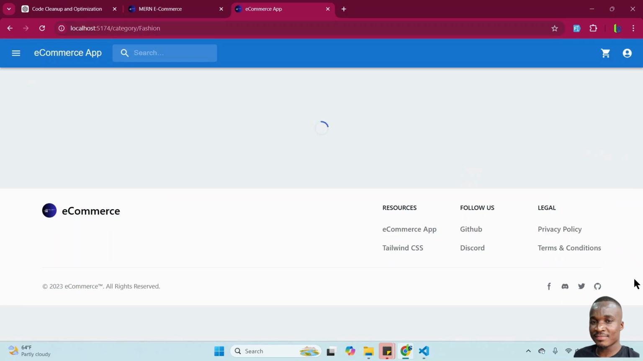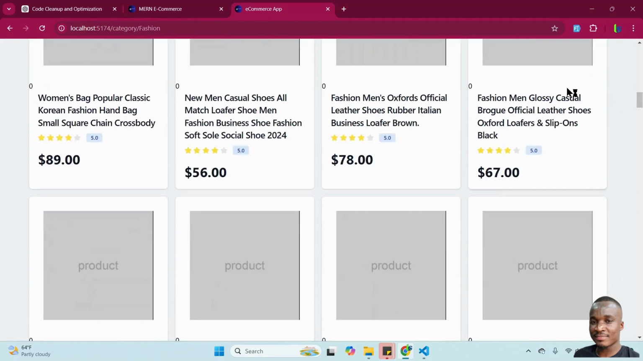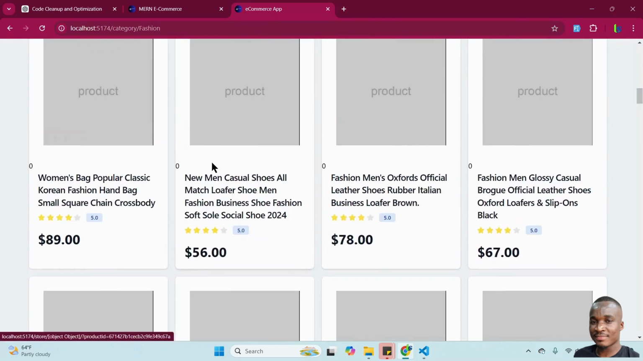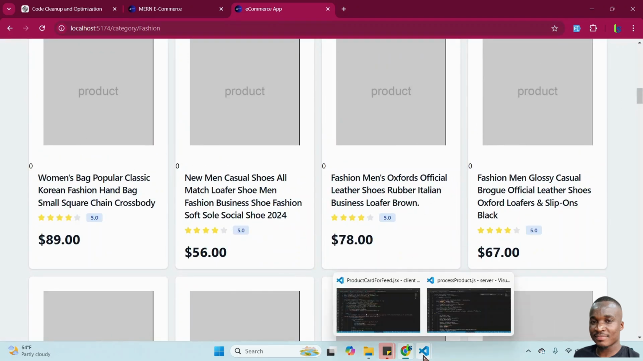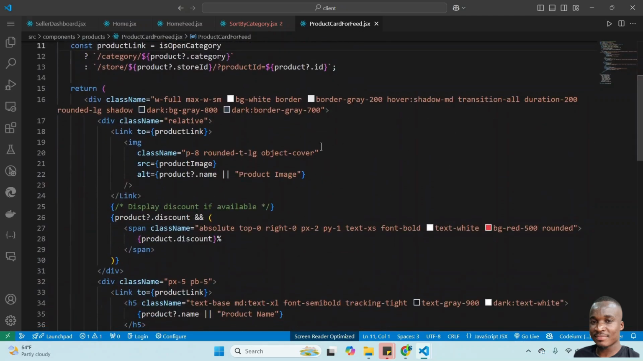You don't have the broken placeholder. First of all, let's try to find this one. I don't know where that is coming from, but you can go to product card. This is a product card, and this is the image.